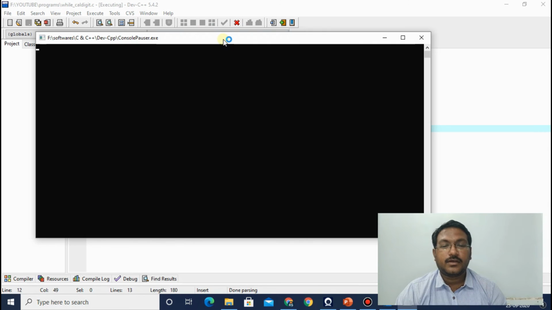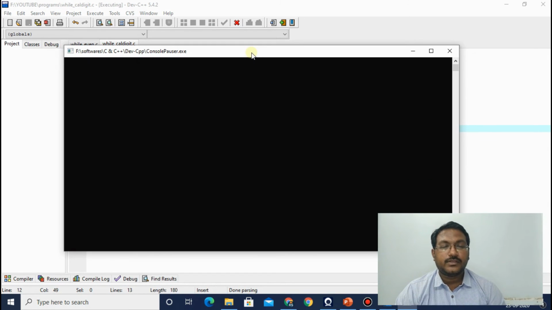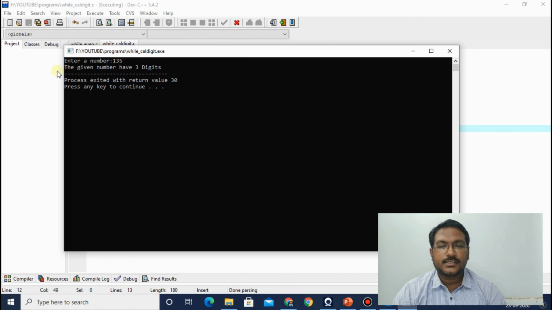In the run window, it will ask me to enter a number. I have to enter a number from which I want to calculate the number of digits. Fine. So here the output is enter a number. In the example we have taken 135. Let us give again 135 and see what is the answer. When I press enter, here see the given number has 3 digits. 135 is a 3 digit number.